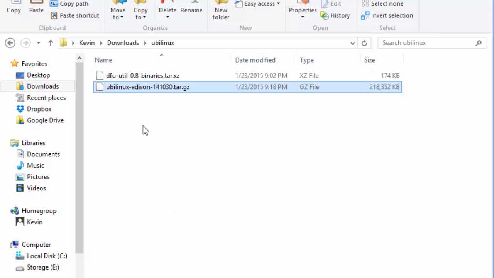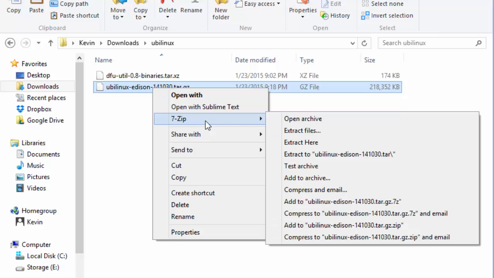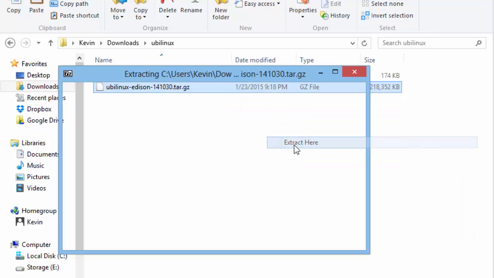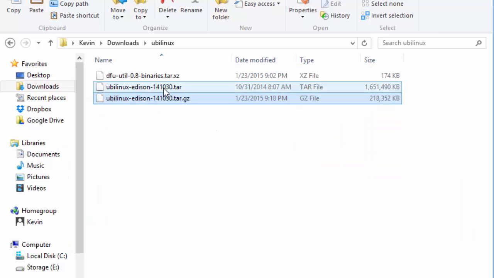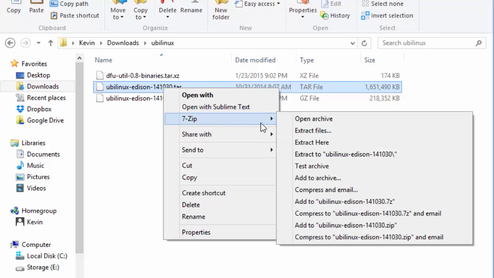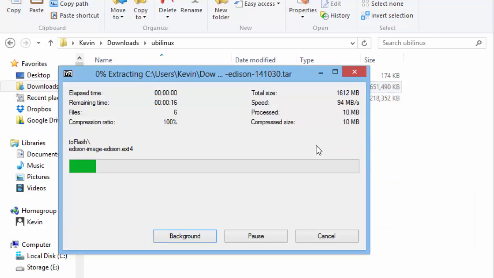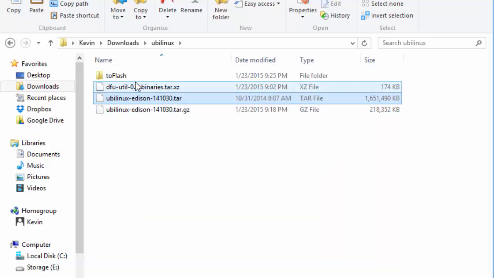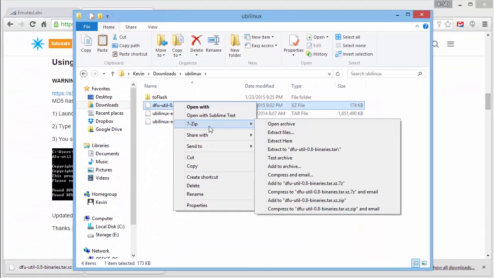Okay, and then you'll need something like 7-zip to unzip these. So you just right click, do 7-zip, extract here. And once that's finished, we'll have the tar. So we'll right click on that, 7-zip, and extract here. And that's going to give us a folder that's called to_flash, and it's going to contain all of the files that we need to flash our Edison. Once that's done, we'll do the same thing with the DFU utils.